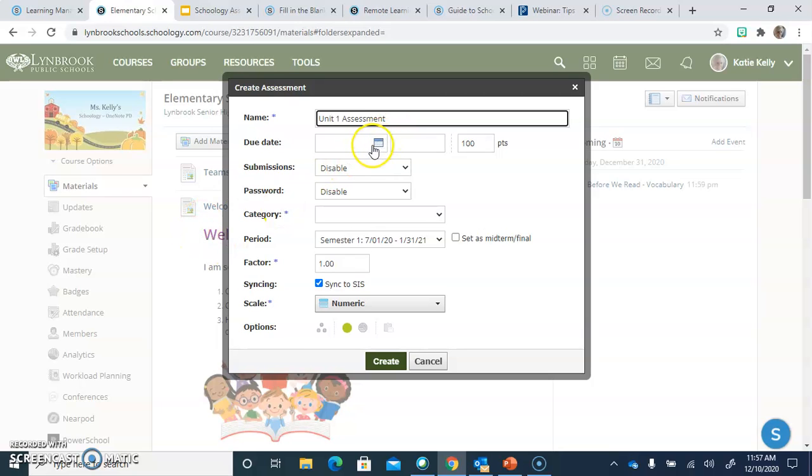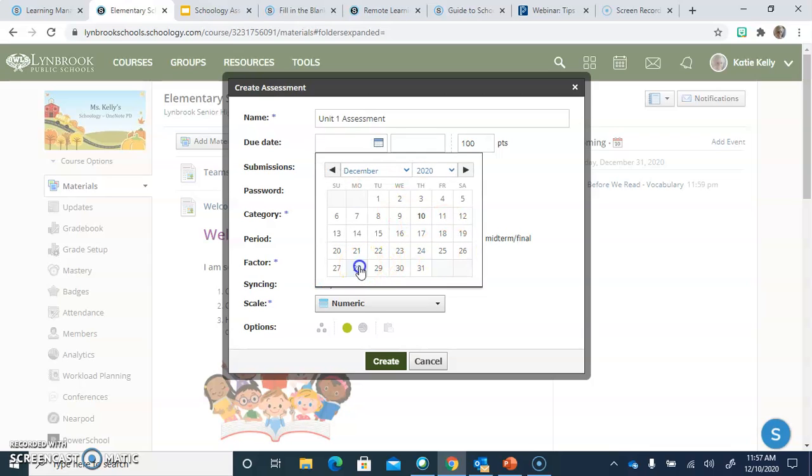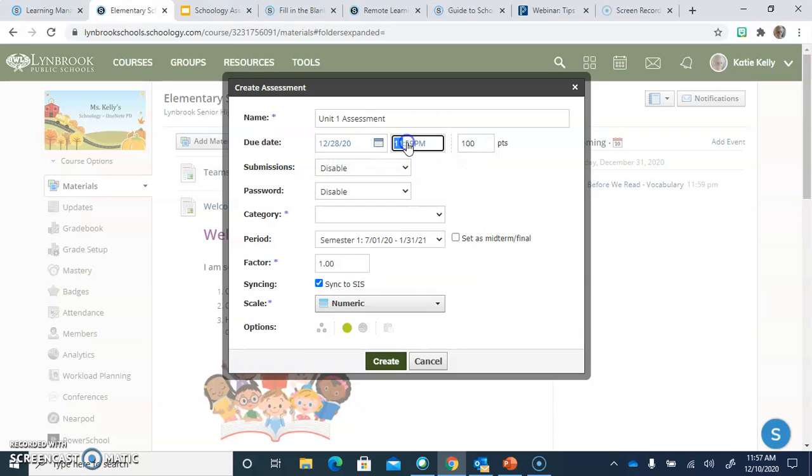And then the next important piece of information is going to be to set a due date. Putting a due date means that this is going to display on the student's calendar and in their upcoming feed. So you can go in and put in a due date and a time that you would like this to be scheduled for. You can come in here and you can select a point value. By default, the point value is going to be 100 points. You can always come back in and change this point value after you've set up your assessment and have determined how many questions you would like this to be.